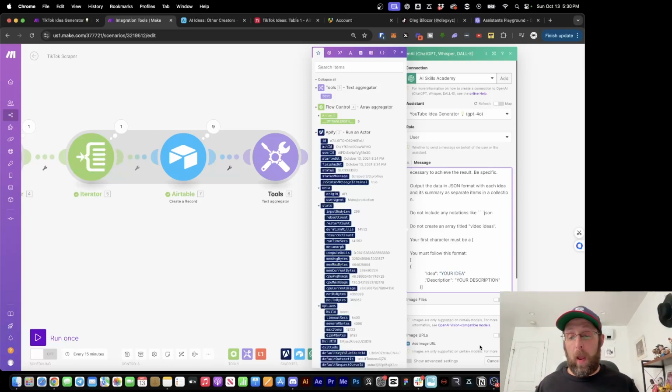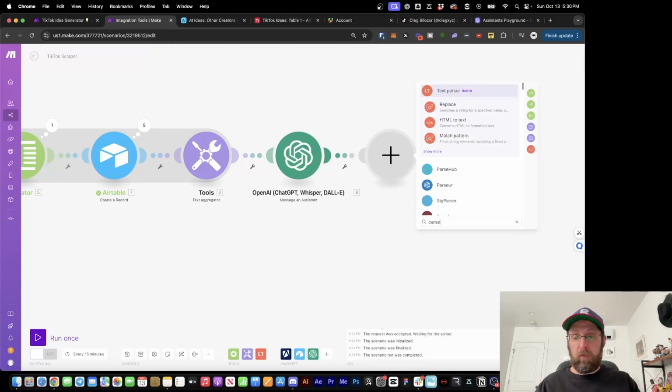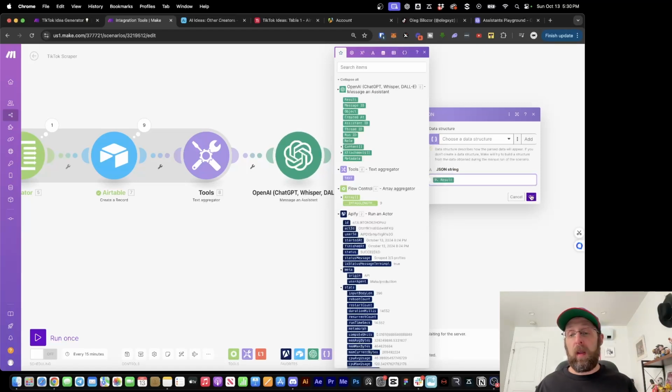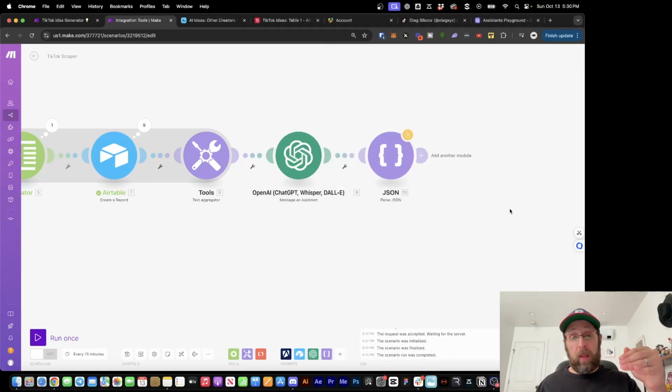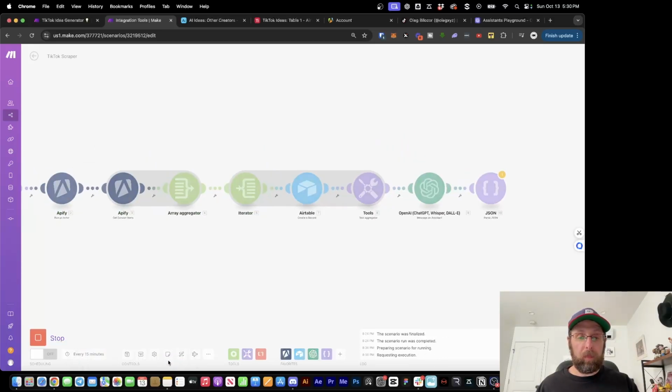This is just to know how to output it so that we can grab each one of these pieces individually. Once it outputs in that JSON format, we want to parse the JSON. By parsing the JSON, it's going to give us access to the title and the summary, the description of what that thing is. It's going to break them off into separate pieces so that we can grab them individually and insert them into different fields inside of Airtable. And so let's go ahead and run this through one more time.